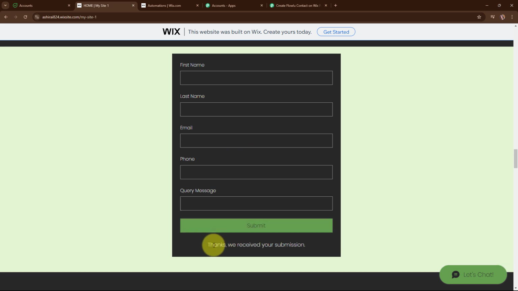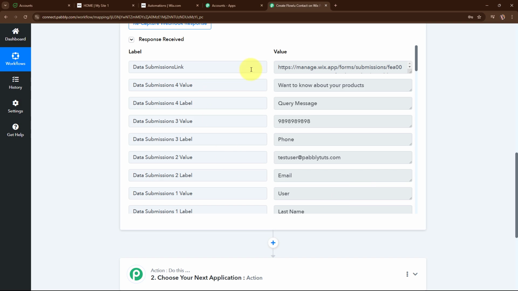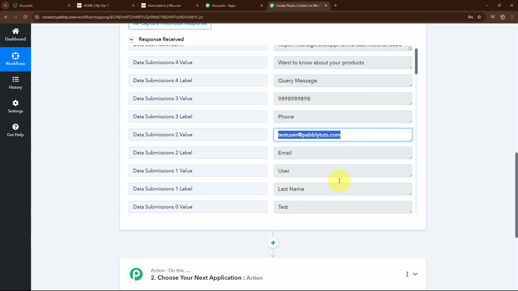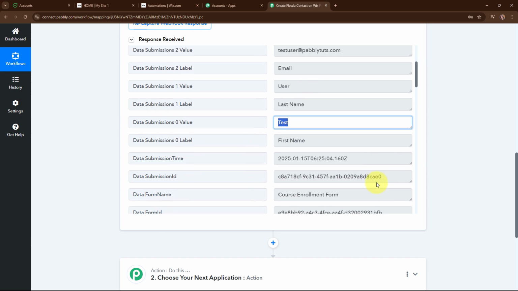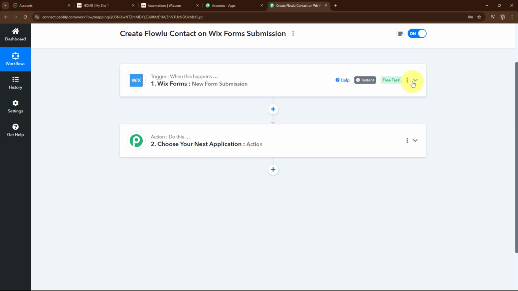So this is my query, and now after entering all the required details, I'm going to click on submit. And here you can see it says thanks, we received your submission. That means we have successfully made a form submission over here. So now let's go and check our Pabbly's workflow. And here you can see we have received a successful response where we have received the query message. Here you can see the phone number value, here you can see the email address, last name, first name and some other details. So with this, we have successfully set up our trigger over here.